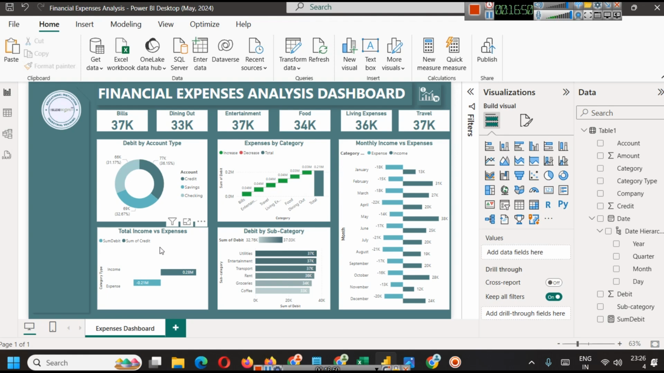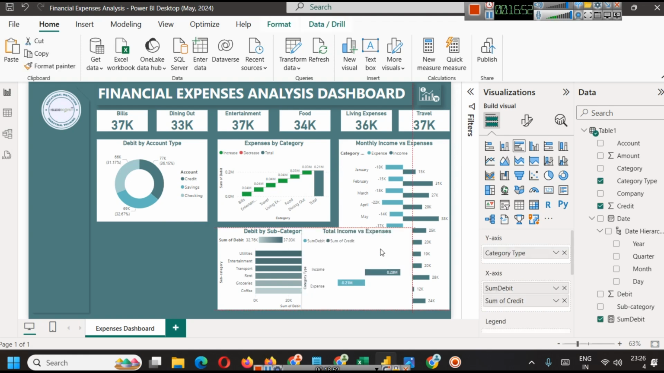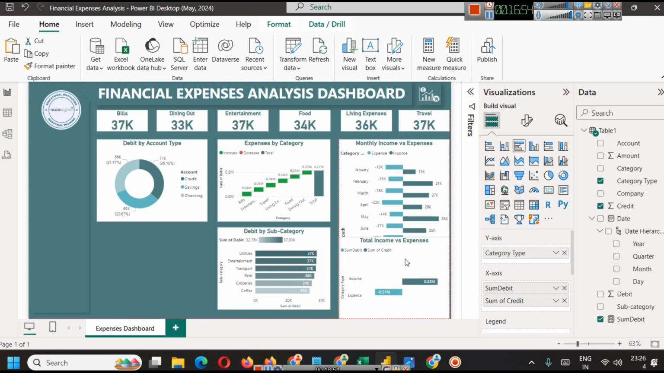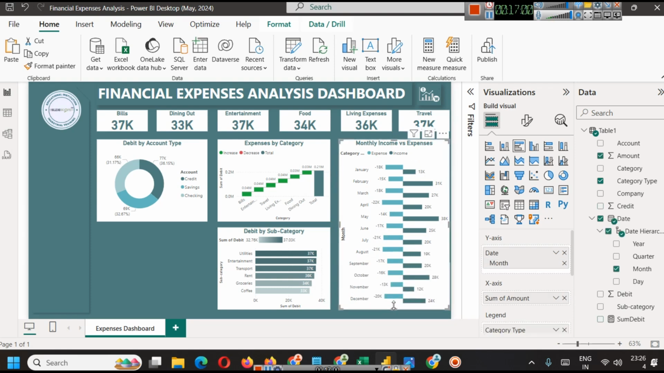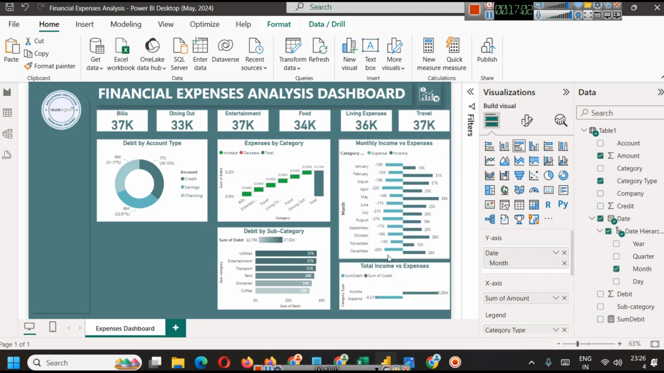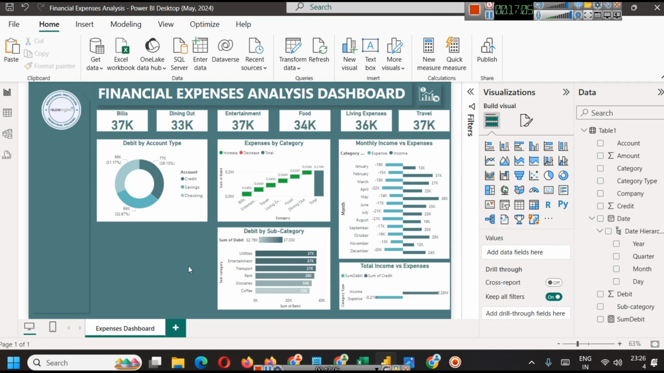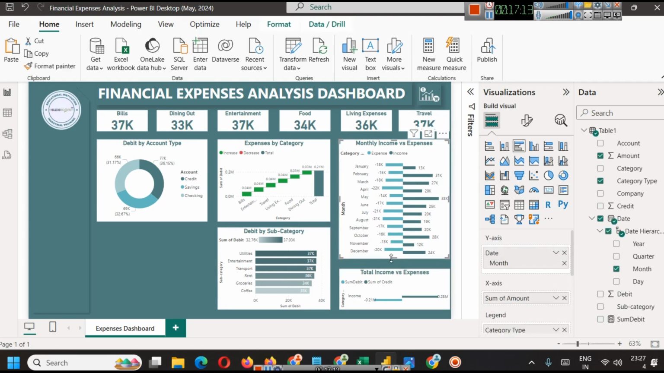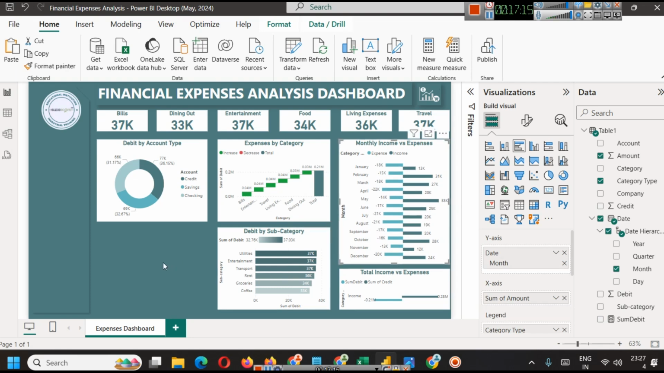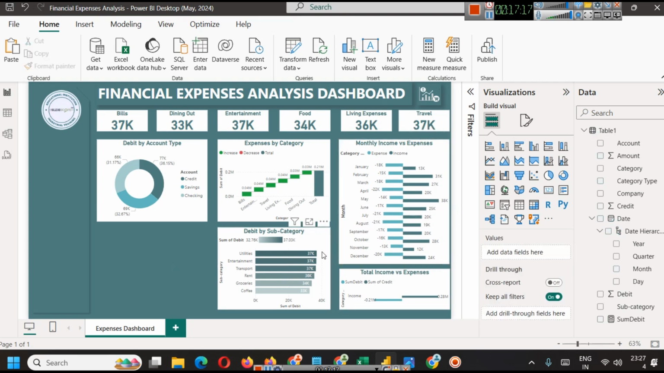If you don't want to show total, or you have space here, you want to show total. So let's say, because we can easily show it like this also, and we can create a chart like this. So here we have monthly income versus expenses. Here we have total income versus expenses. Let's keep its height to half of this height.